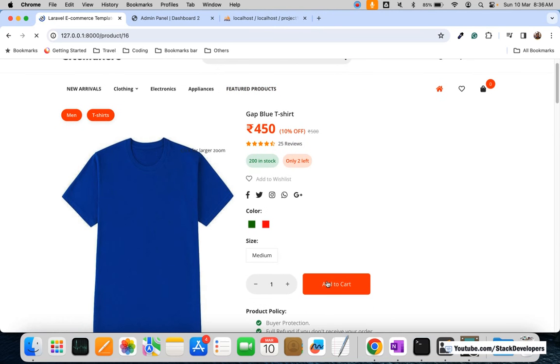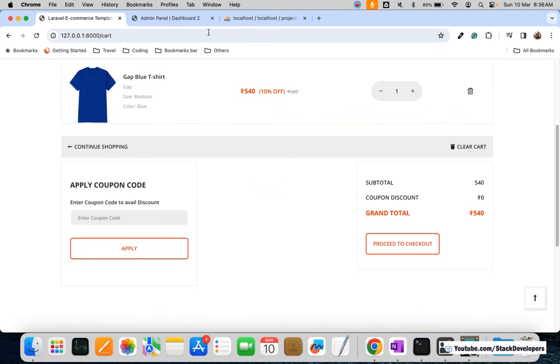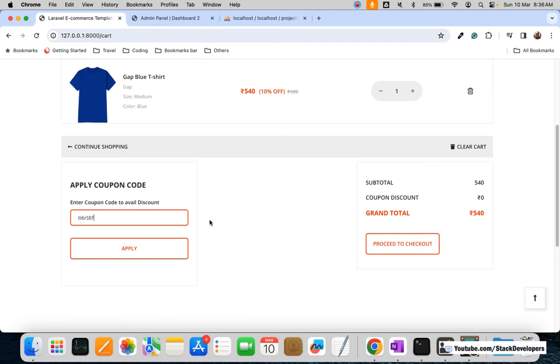At that time it must not be available, but right now the functionality is not done, so the user can avail it, which is wrong. So we are going to build the functionality for that. See, I'm going to try to avail that coupon again.